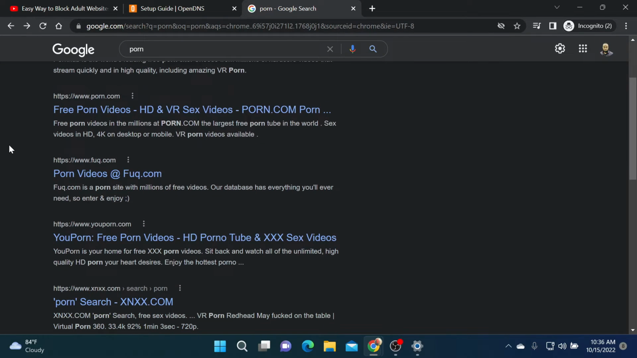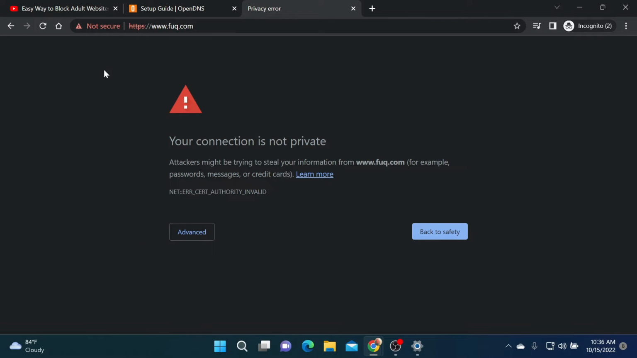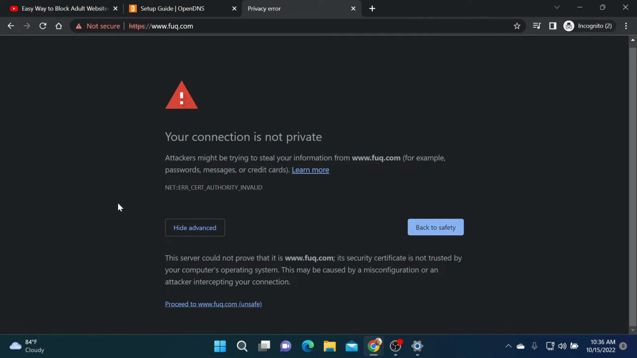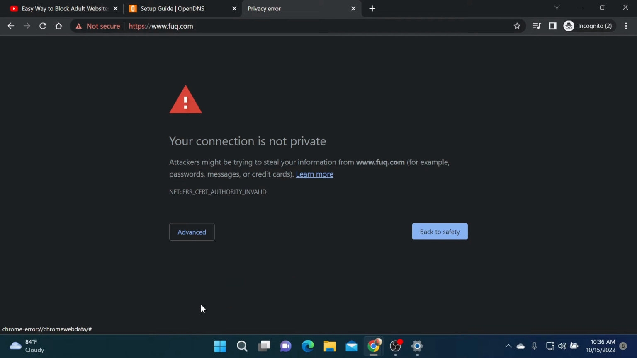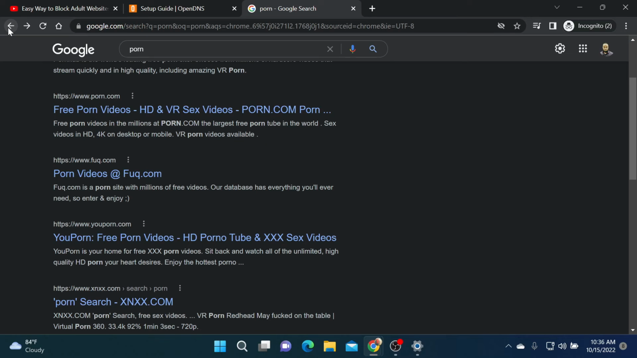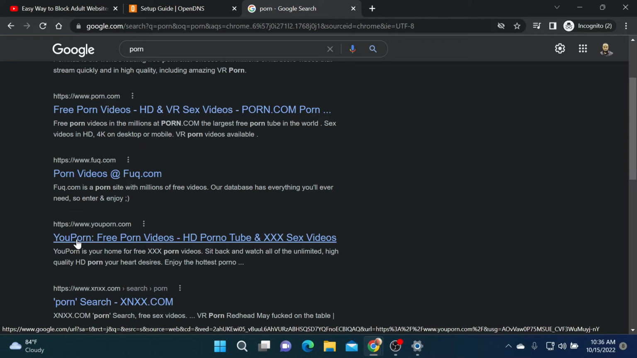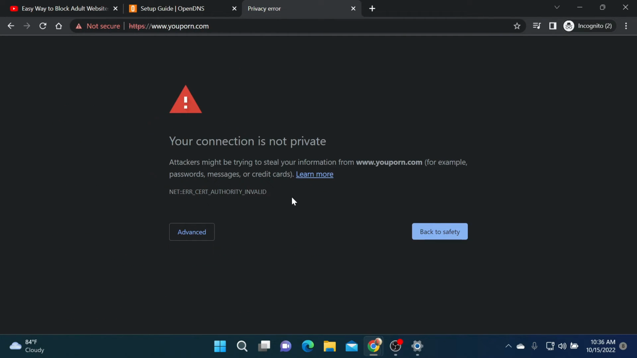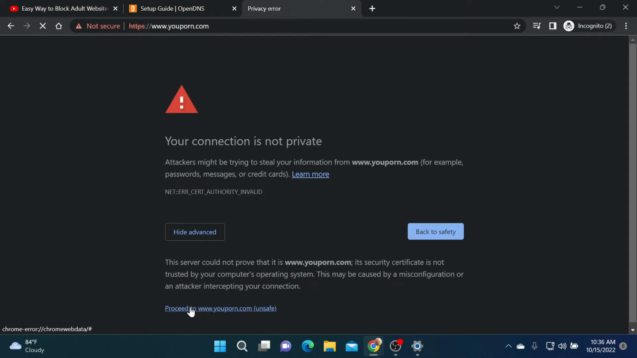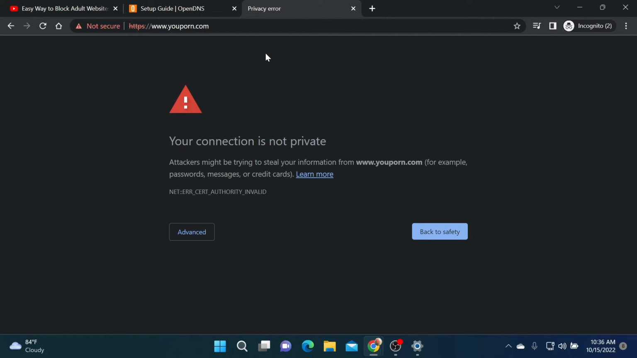So let's try another website just to be sure. I'm going to try this one here. Similarly, we're getting the 'connection is not private' error. If we click advanced, however, I'm seeing that we have the option to proceed to the website anyhow. So let's click that. Essentially it does nothing, so we are still unable to access this website. They say third time is the charm, so let's try one more website here. I'm going to click on this. As we can see, we cannot access this website, even if we try to proceed to it.